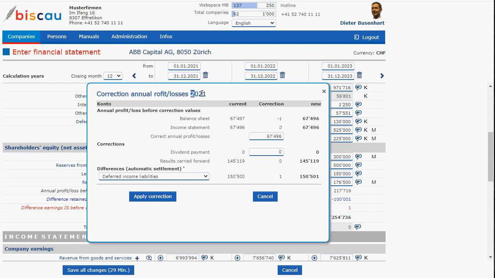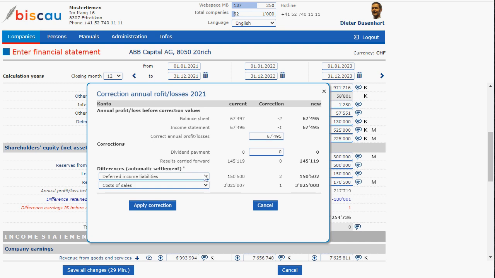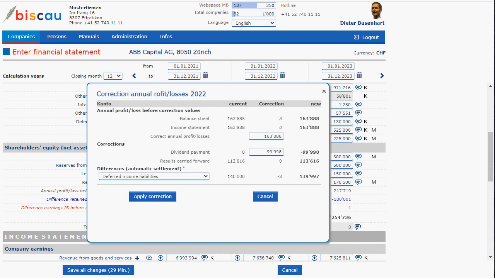The oldest year comes here, 21, and we see here our profit. We can correct the profit, and now the assistant shows what corrections it will make. We can here change the account if needed, or we apply the correction. And the next year comes here with the assistant.